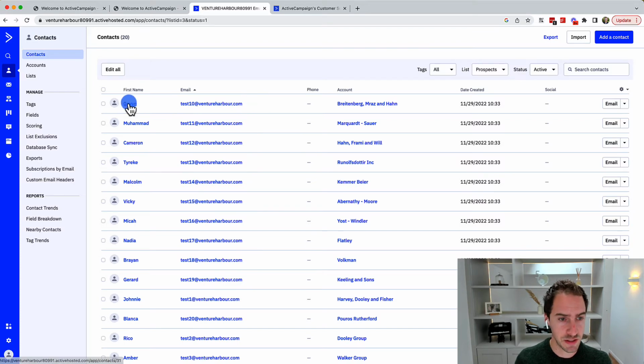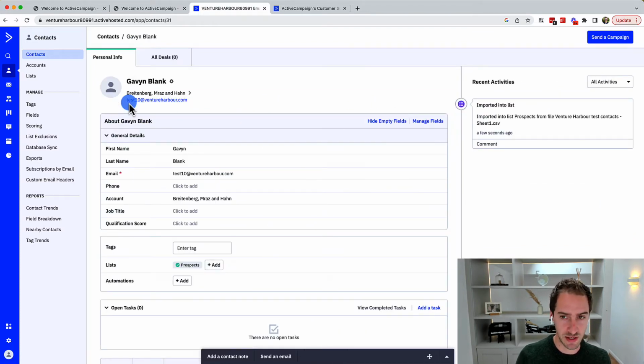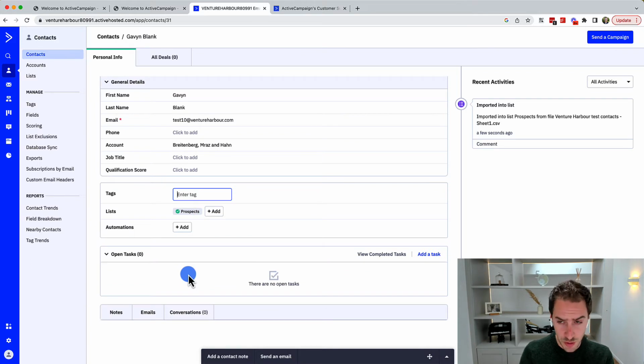And then if you click into any contact, you can see all the information about that particular person. So here we can see at the moment it's a bit blank. There's not too much going on. But if we have tags, if this user gets entered into different automations, if you're using the ActiveCampaign CRM, you can see all the information about the deal that's associated with this user.